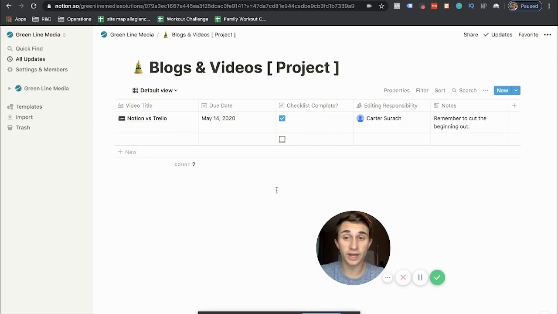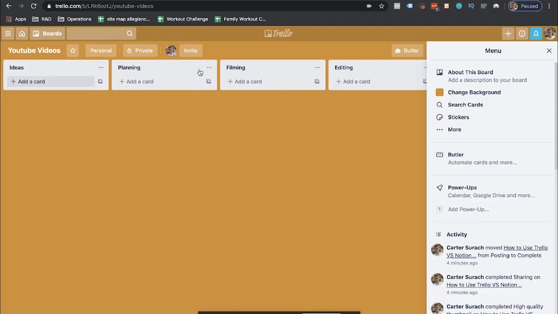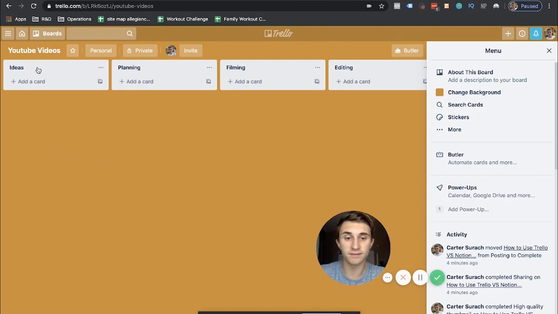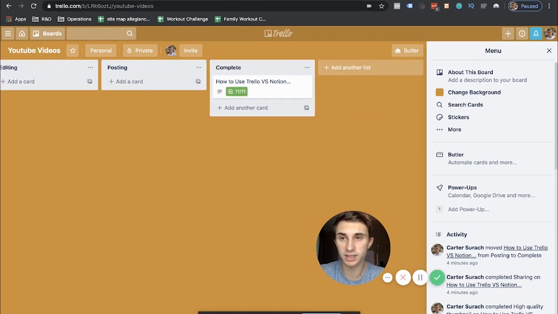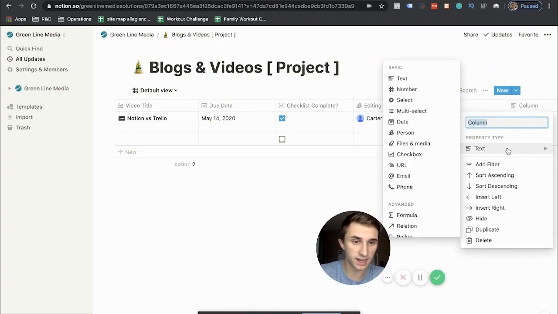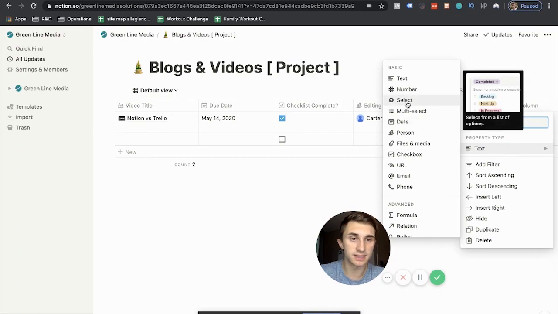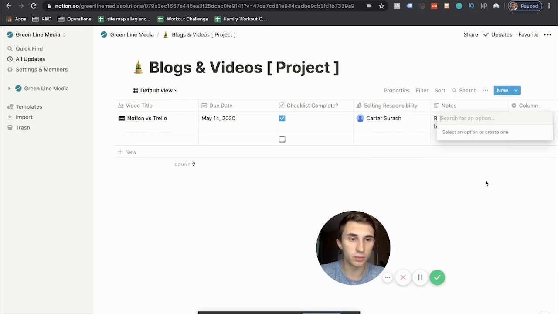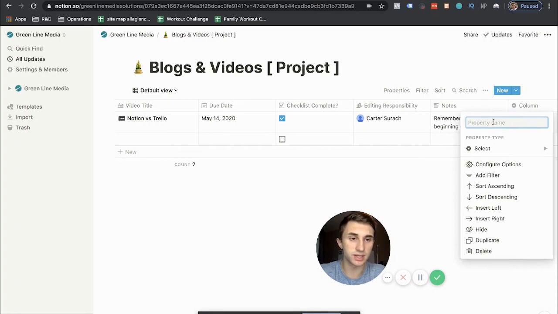So here's another cool thing about Notion. You can actually change the view of this. So right now it's just set up as a table, but if you wanted to, you could set it up as a Kanban board, similar to how we did over here in Trello. But first we need to create a video status column in this table. So we need one for ideas, planning, filming, editing, posting, and complete. So let me show you what I'm talking about. We need to click plus right here. We need to highlight over property type, and we need to make it select. And then from there, we can put the name of this, which is video status.